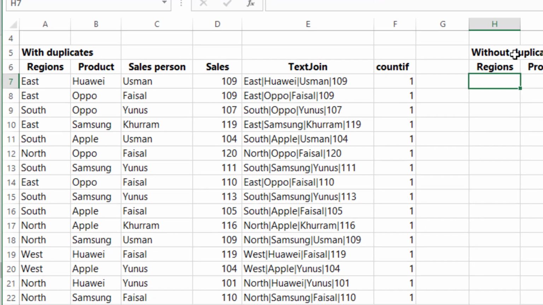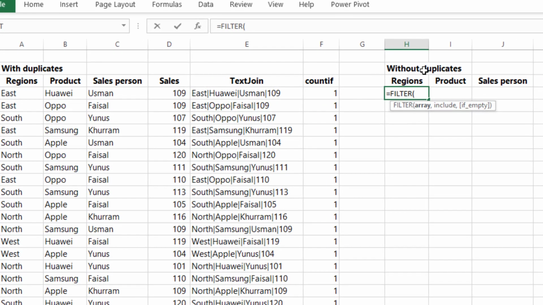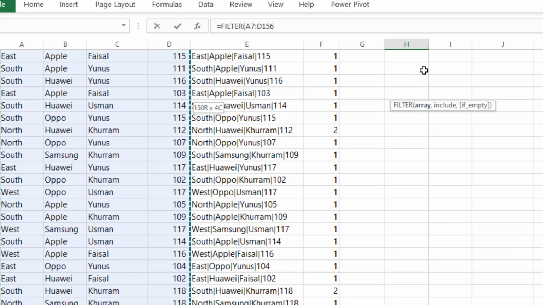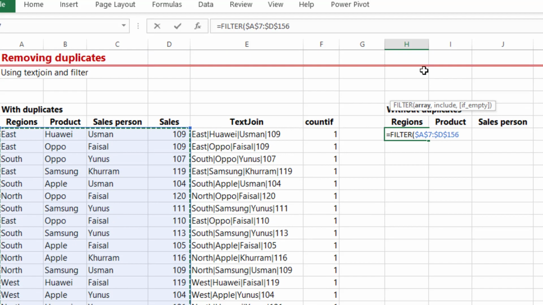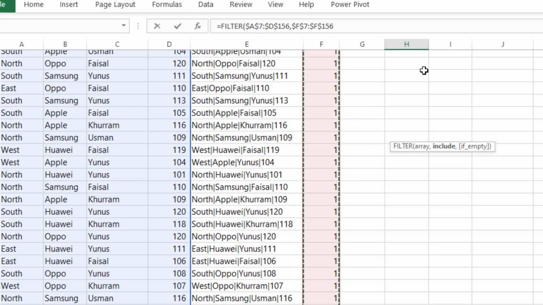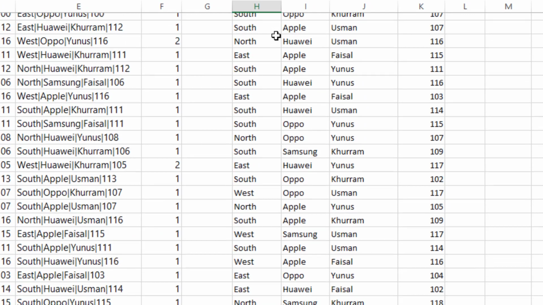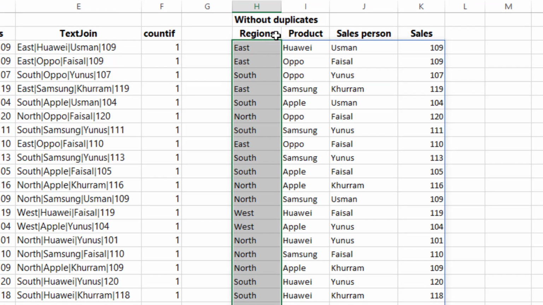Now I will apply the FILTER formula to make sure that the list is only unique. First, I have to specify the array, the cells which contain my data, and then I want to specify the filter parameter. The array starts from column A and ends at column D and row 156. And then I have to specify the column of COUNTIF. I will make sure that it is equal to 1. And when I press enter, it gives me a unique data set of 134 rows.